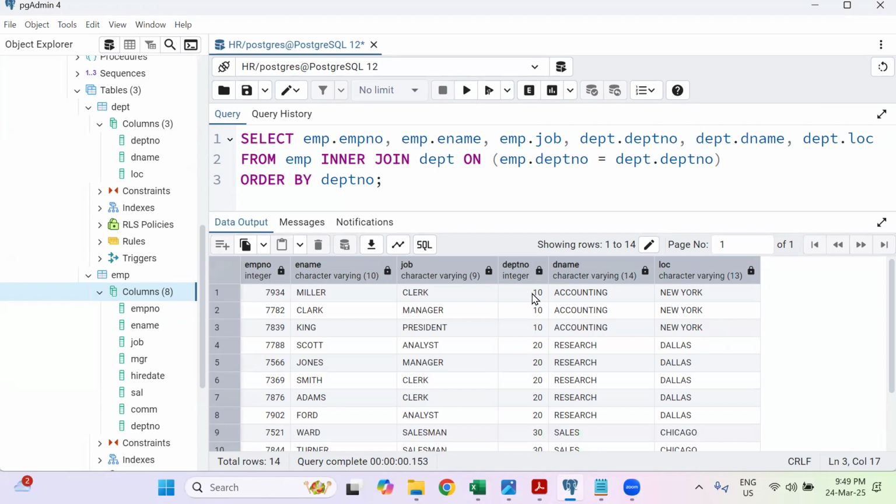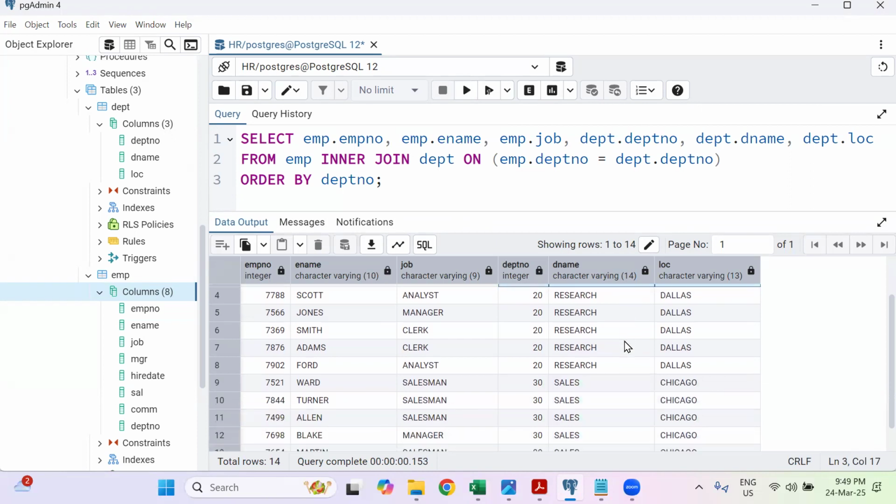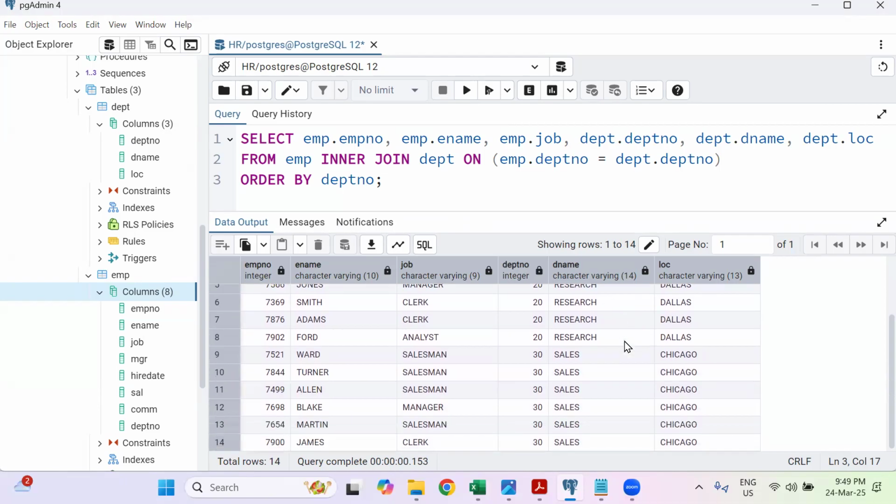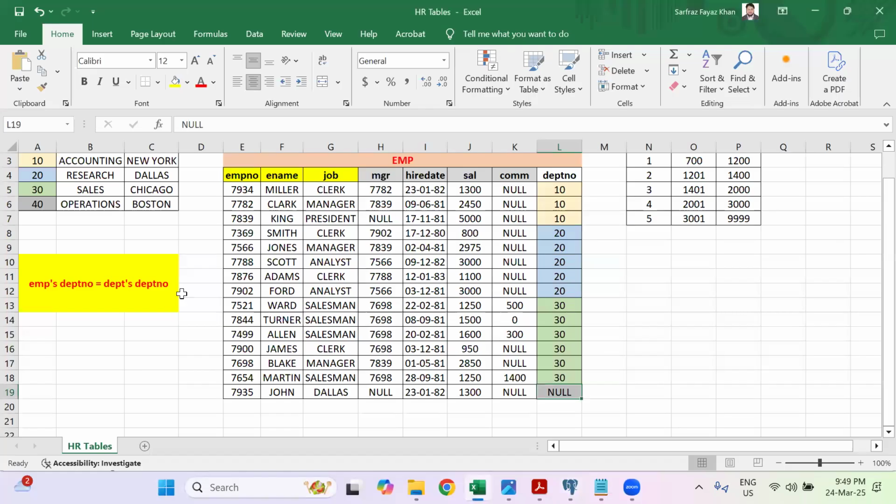Have a look at our data. I have department 10, I have department 20, and then I have department 30. And I have employees 14, okay? But if I go back to my Excel sheet where I have all the data, please note I also have department 40, which is not part of my output. Why? Because there is no employee in department number 40. Have a look. All the employees are either in 10, 20, and 30. So my inner join will exclude this 40 because it does not satisfy the join condition.